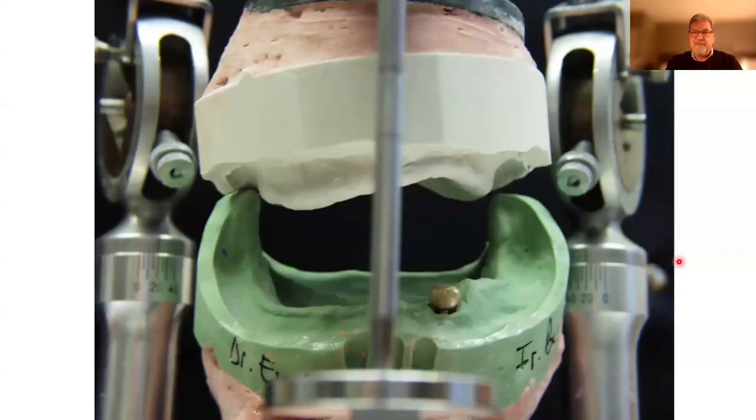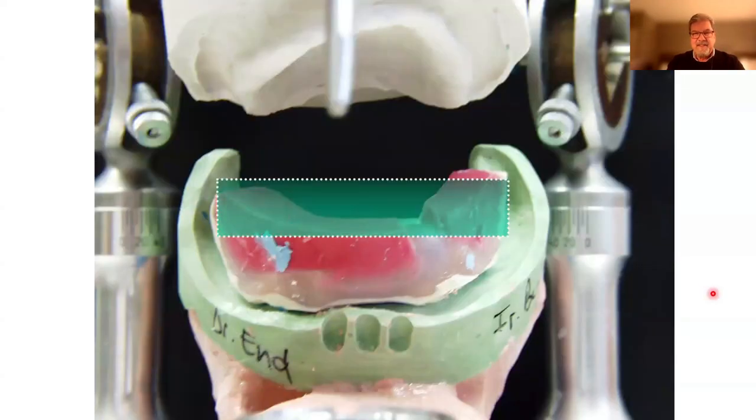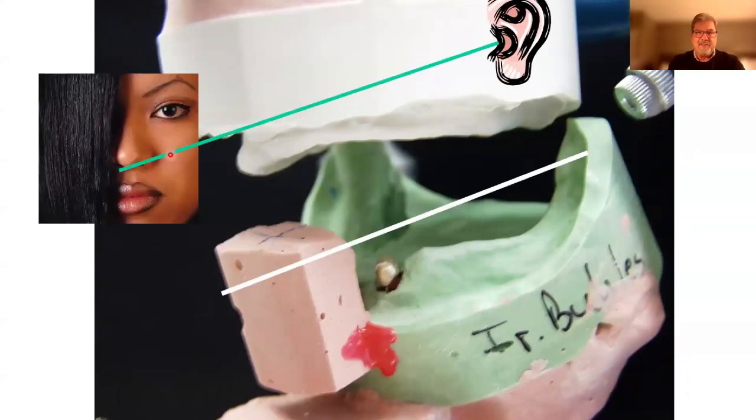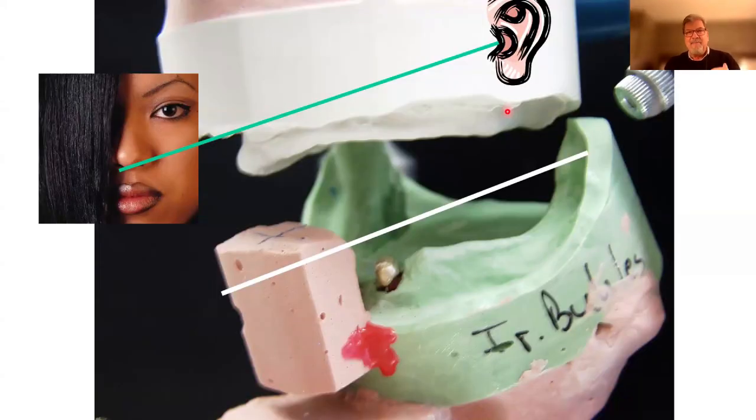Here we go. When it's on the articulator, I want to feel like I have the patient at the bench with me. So the pupil line is equal to the occlusal plane, and I'm at two-thirds of the height of the retromolar pads here. And then I mentioned earlier the Camper's plane, from the tip of the nose to the middle of the ear. So I'm picturing the patient on the articulator.